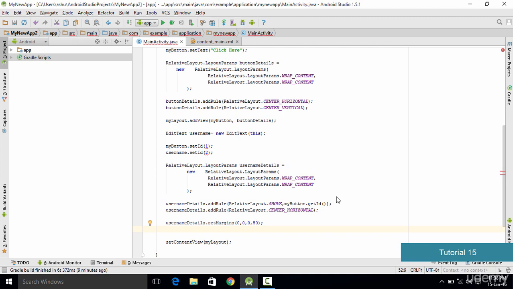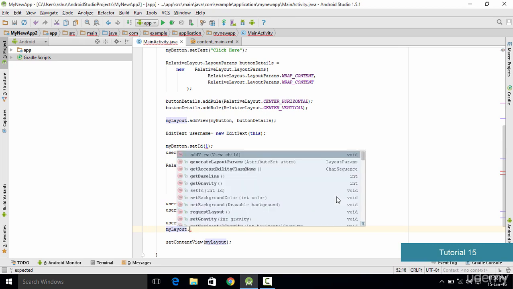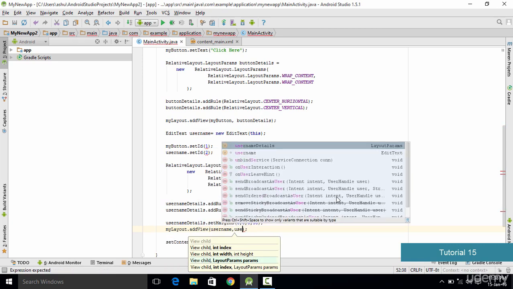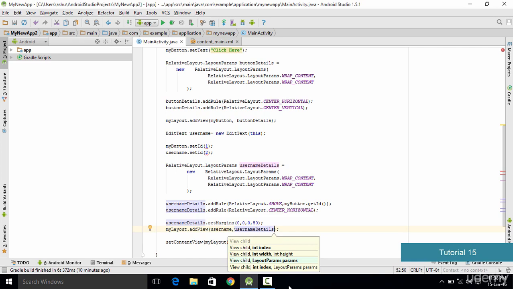Now once this is done, the next thing which we want to do is add the username onto the layout. So we type my layout, which is our layout name. Then we use the method add view in order to add this username onto the layout. So we type dot add view username, and the details of the username are username details. Now once this is done, we have successfully added this onto the layout.